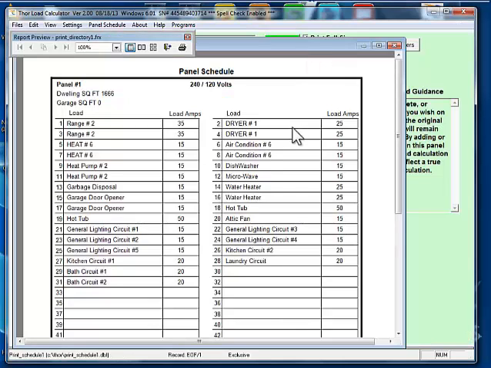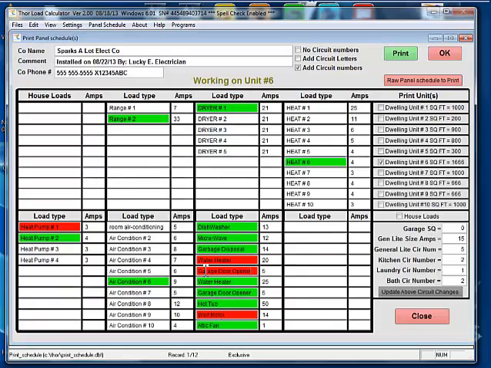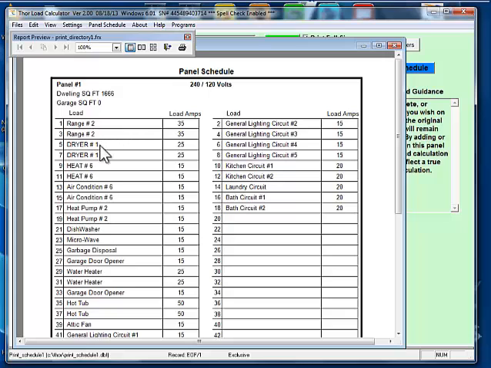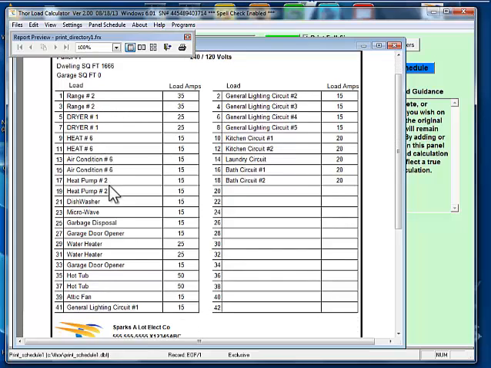Now let's print it off, and here we have it. We have a range 35 amp, dryer 25, heat 15, air conditioning 15. Okay, so we select one garage door opener, and let's do a print off again. Installed by Lucky, he gets all the work. Size the breakers and do a print off. Alright, here we go. So we have a range, dryer, heaters, air conditioning, heat pump.